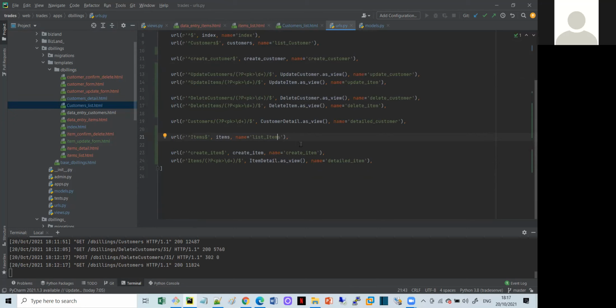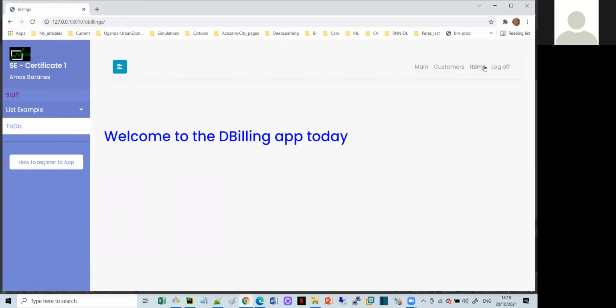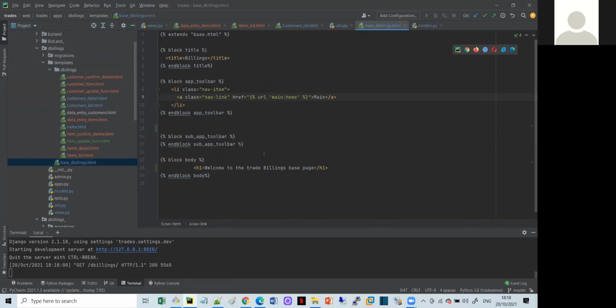By the way, just to double check ourselves, this one is being called from, if you have a good eye, when I go to the billings, okay, this one is being called from here. So if I go to the template, the same link supposed to be right there. Let's see if I'm right. So let's go into the template of the base here. I think it should be right here.